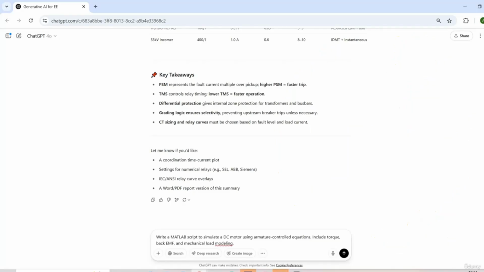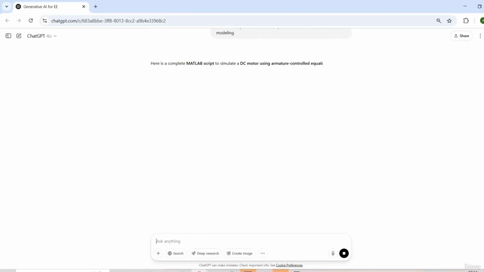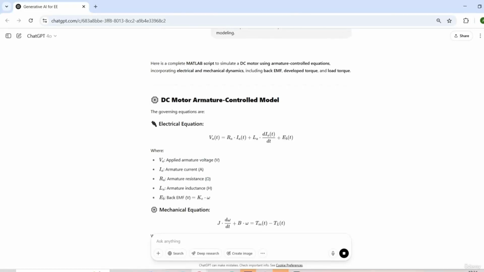We'll begin by generating a MATLAB script for simulating a basic DC motor using its differential equations.